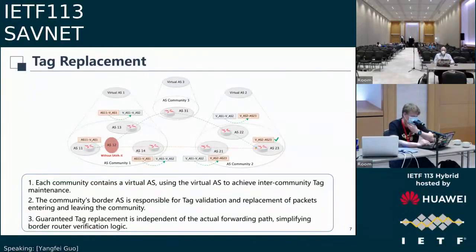For example, AS11 sends packets to AS23, and after passing through AS12, where eStarf is not deployed, there are two different forwarding paths. At this point, since the logical AS community 1, virtual AS1, is set, the packets carry the same tag whether they are sent from AS13 or AS14. Both use the tag between virtual AS1 and virtual AS2.